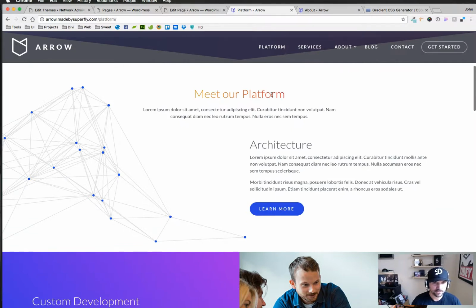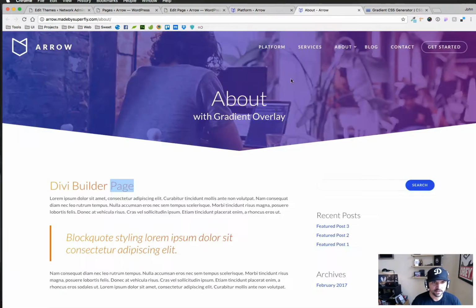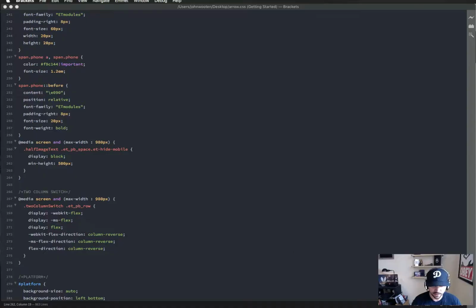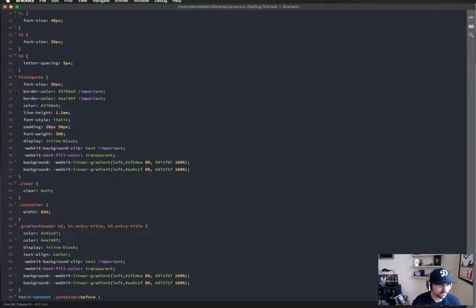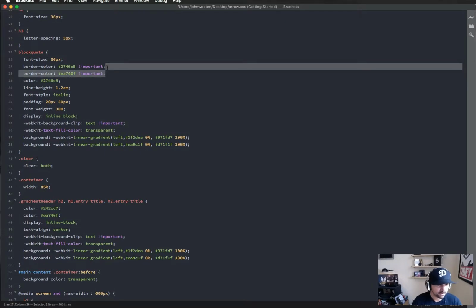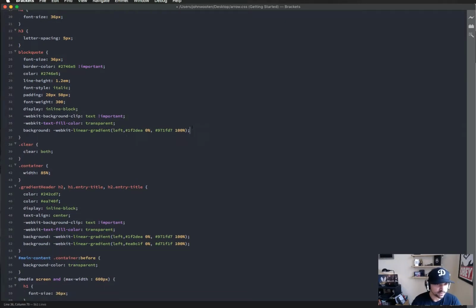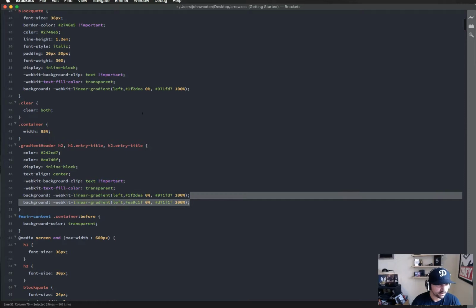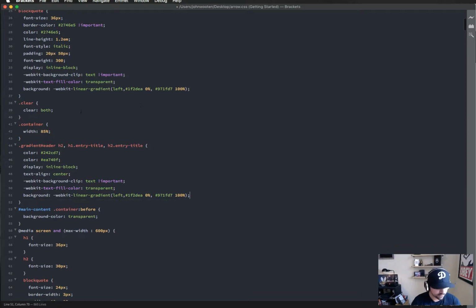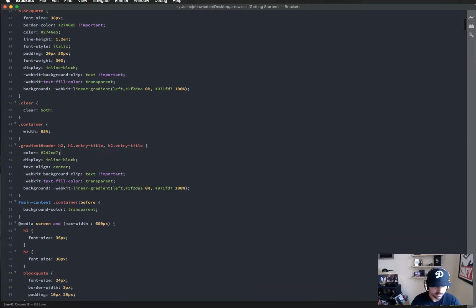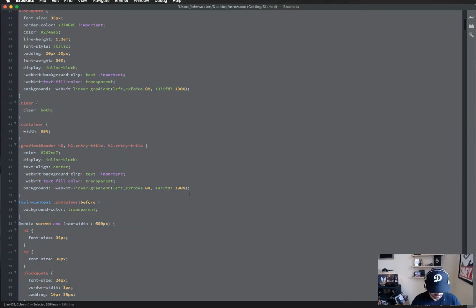It's also how we change the gradients here and the block quote, which I need to go in and redo. So let me go ahead and find the block quote real quick. So get rid of that, get rid of this, and then our gradient text. Get rid of that. I think, oh, and the fallback color. I think that's it. Copy all that.